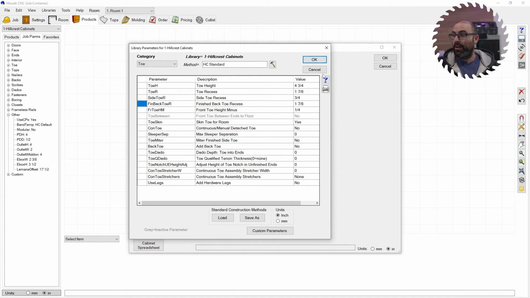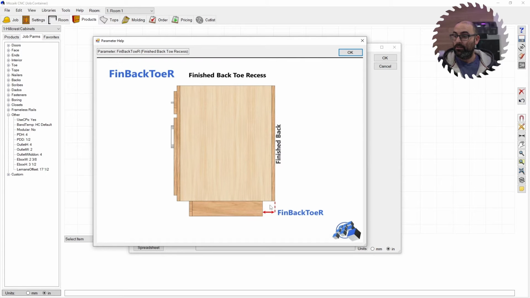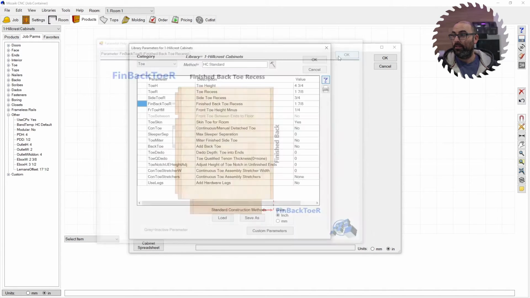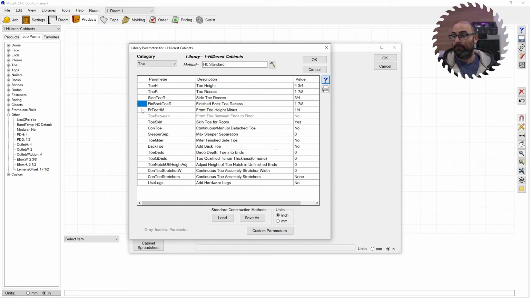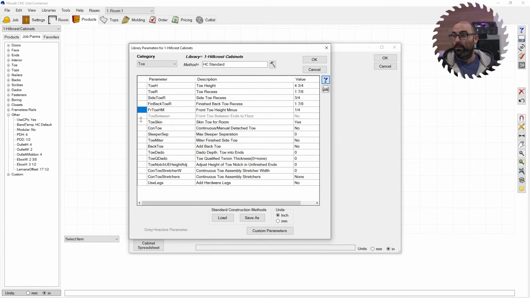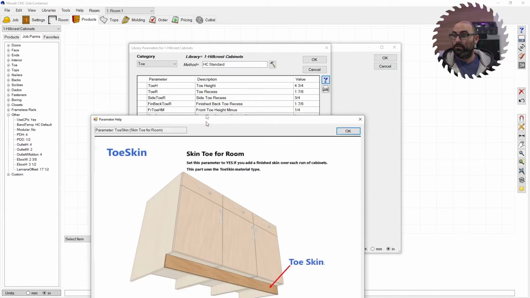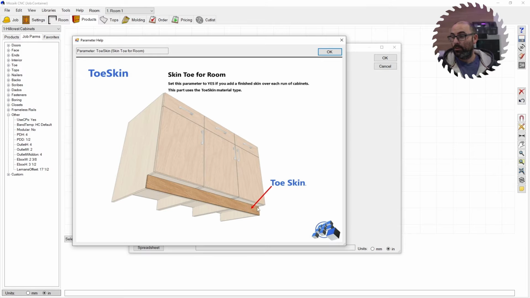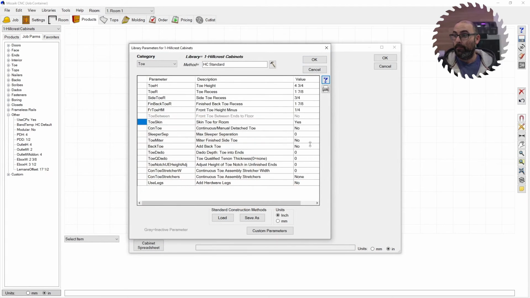Then you have your finished back toe recess. So if you have a finished back, you can allow a certain amount for the finished toe at the back. Okay, then we have front toe height minus. So this is going to reduce your front toe height by a certain amount if you prefer. Toe skins. So this will allow you to have one continuous piece for toe across the whole board if you have it across your whole kitchen, which is typically the way you'd install it. So I would imagine you'd want to have that selected as yes.